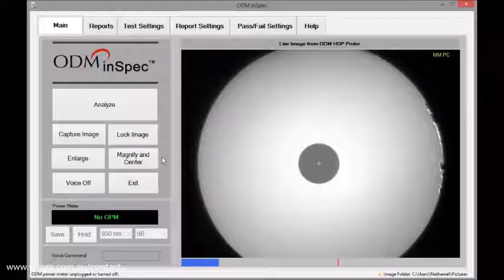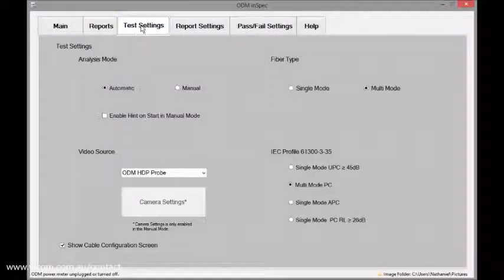To begin inspecting fiber end faces using the manual method, open the Inspect application from ODM and navigate to the Test Settings tab at the top of the window. Check under Video Source to ensure that the VIS 400 camera is selected. Then select Manual under the Analysis Mode header. Choose the fiber type and IEC profile which will be used, then navigate to the main Inspect tab.